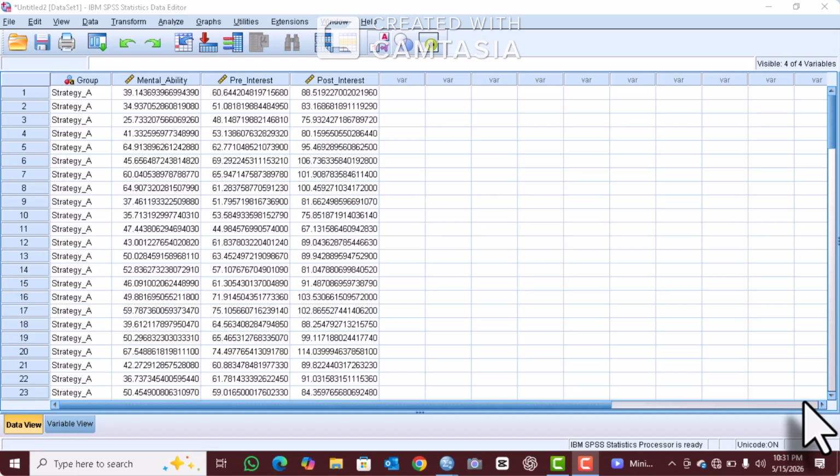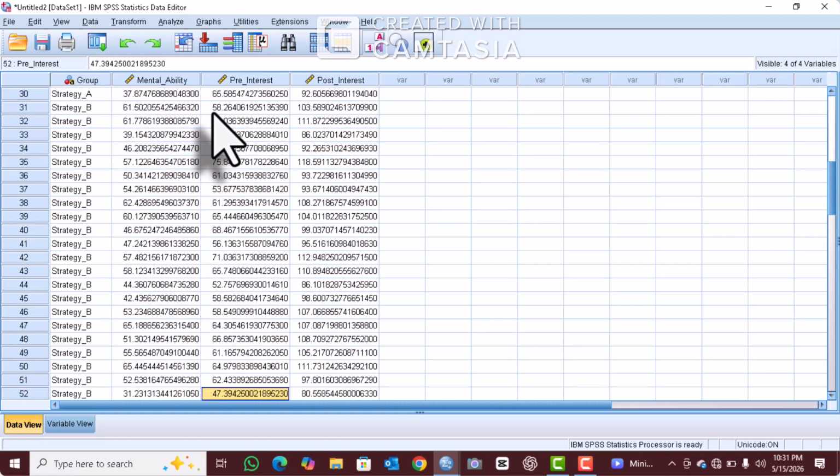And in this video, I'm going to be showing you how to run ANCOVA on SPSS. As you can see, this data has been transferred to the SPSS table. We have strategy A, strategy B, and the control. We are running this analysis to determine students' mental ability in a particular subject. We have the mental ability column, the pre-interest, and the post-interest.